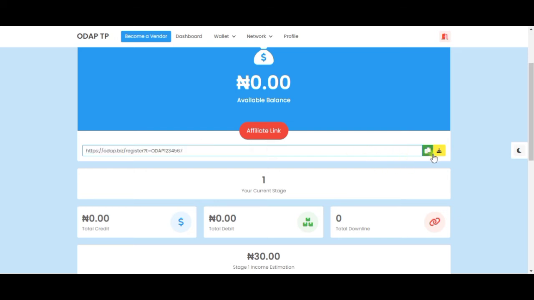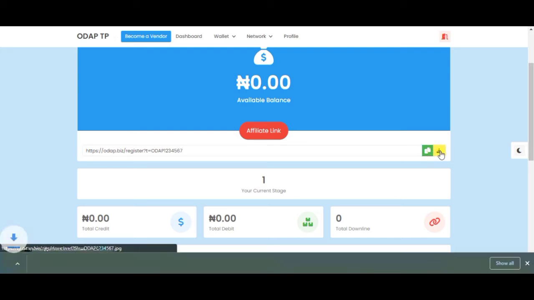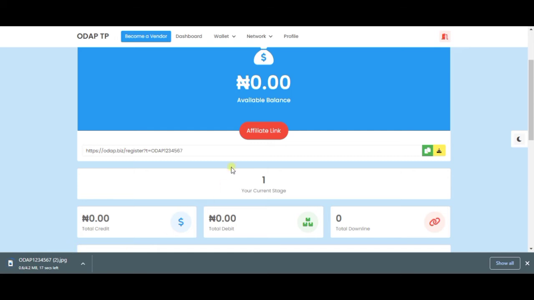Then the next one you are seeing here is for when you want to download the compensation plan, when you want to refer people and explain to them what they can enjoy from the compensation plan. If you click here, it will automatically download your own compensation plan for you, the one that shows your phone number where people can call you. Now this one has downloaded. Let's try and open it.